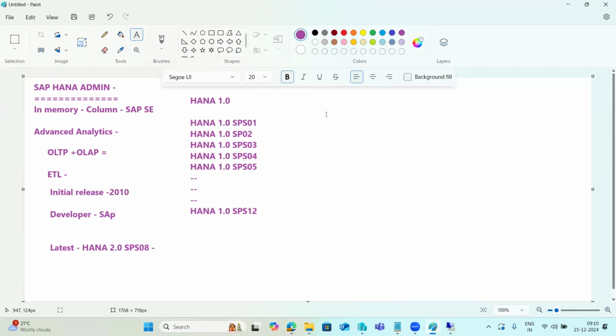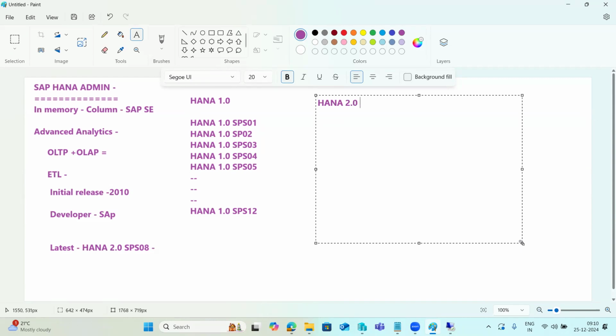Immediately they changed their model, the type, they have changed to the multi-container concept. I will explain the difference between the HANA 1.0 and 2.0. Then in the HANA 2.0 versions, they have released SPS 01. Then up to 08 is the latest version, which is released a few weeks back. So they have released it here.